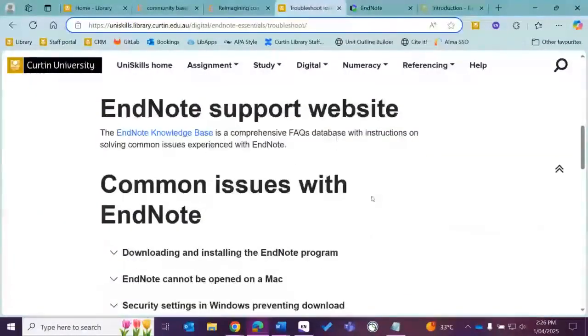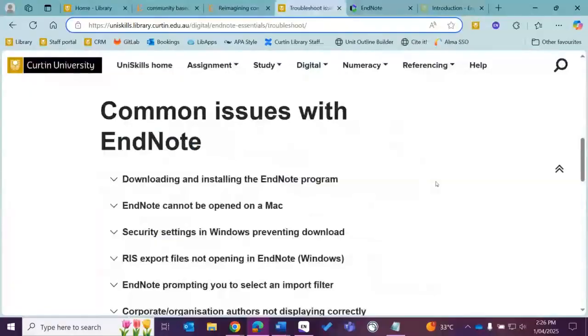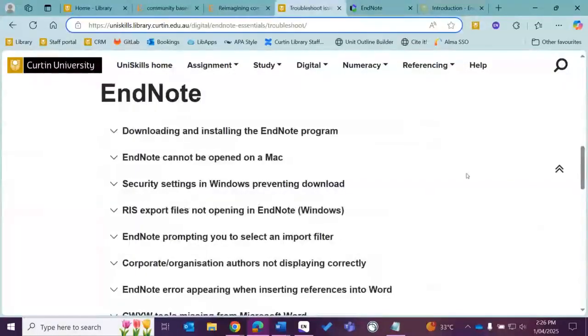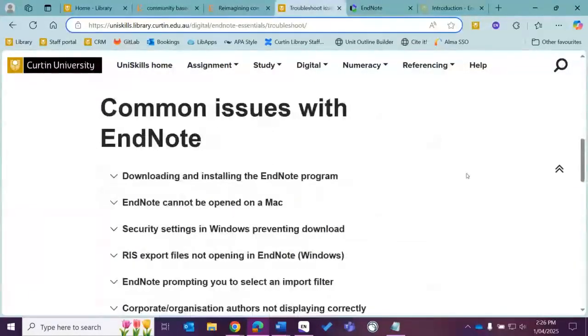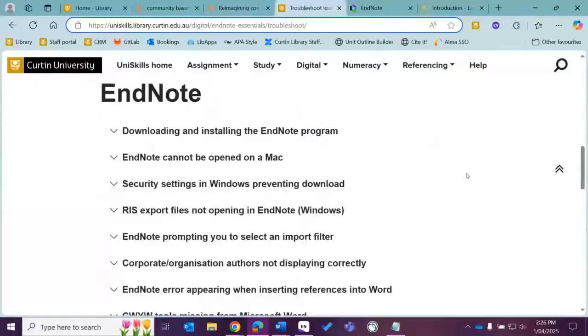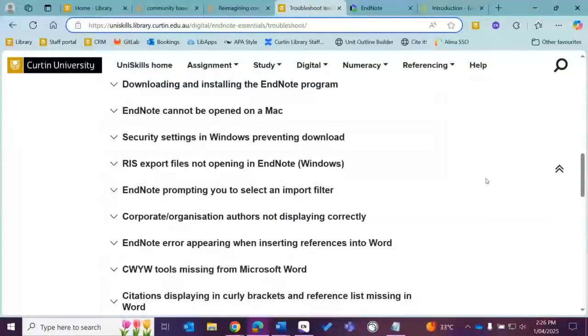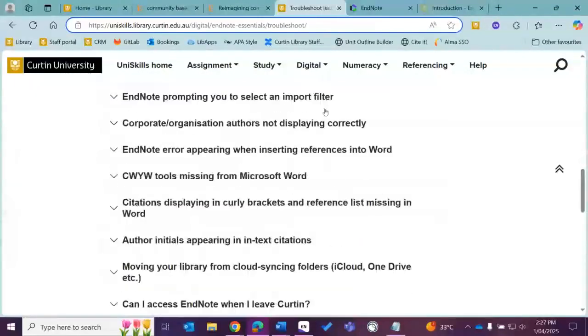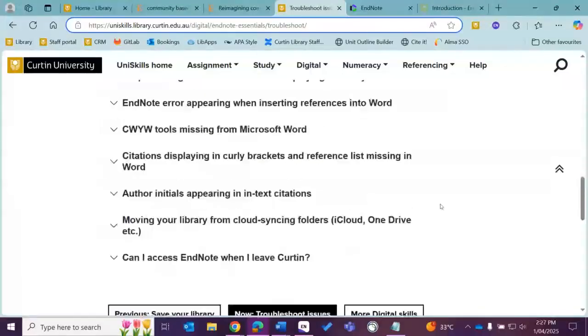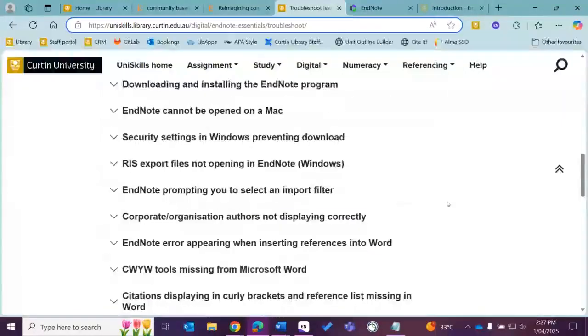A bit further down in our guide on the Troubleshoot Issues page are some common issues that happen with EndNote. So these are things that we commonly get asked about. So issues with downloading and installing, we get quite a bit, but there's all sorts of different things there, so you can have a look and your question may be answered there.